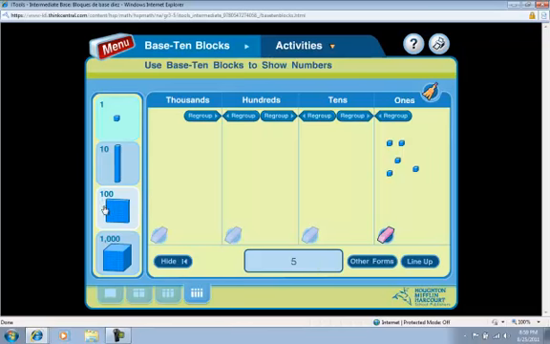Let me get some hundreds. Let's put 2 hundreds there. Now my value is 205 because I have 2 hundreds and 5 ones. Now let's add a 10. So now my value is 215. I have 2 hundreds, 1 ten, and 5 ones.